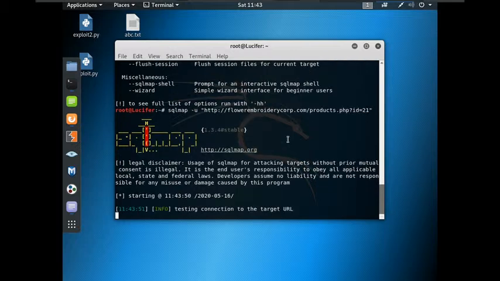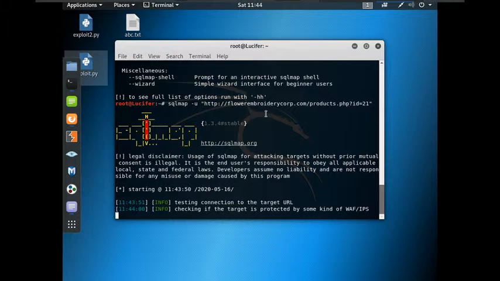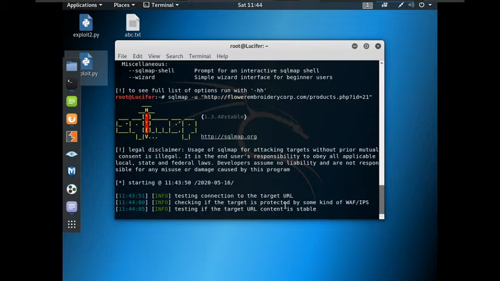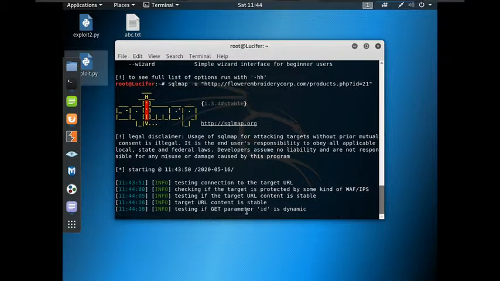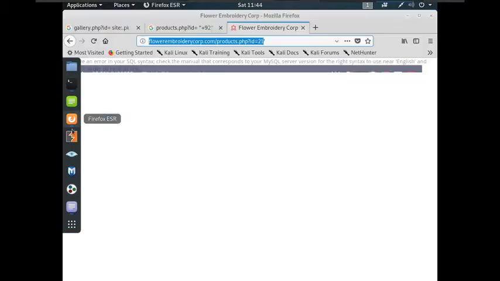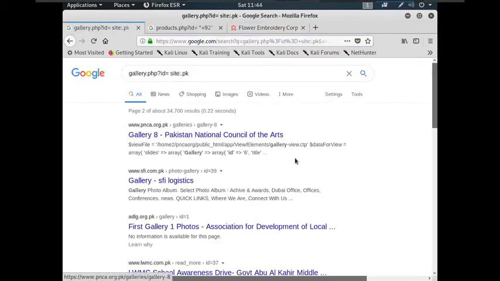Let's see. It is now testing the connection to the target URL. It says checking if the target is protected by any web application firewall or IPS. If it is, then it will be risky for us. So it is going to take some time. In the meantime, just try to find other websites.